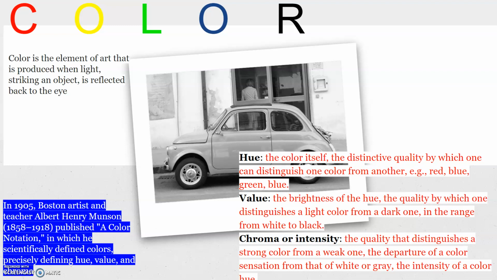The value, just the brightness of the hue, the quality by which one distinguishes a light color from a dark one, and the range from white to black. And chroma, or intensity, the quality that distinguishes a strong color from a weak one, the departure of a color sensation from that of white or gray, the intensity of a color hue.